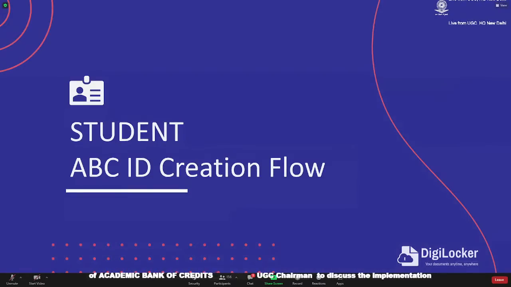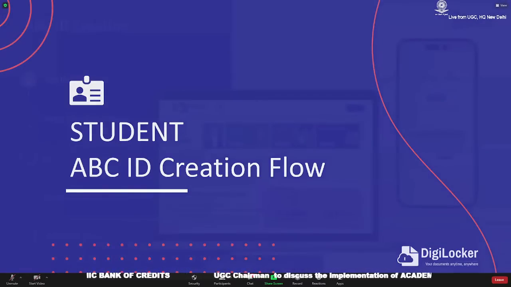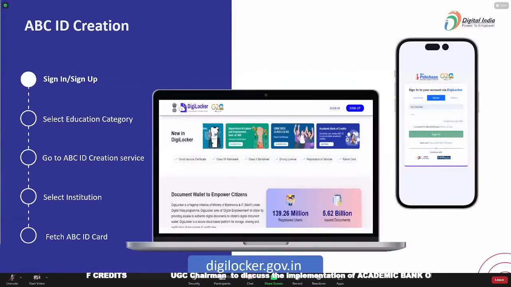So now, what is the student ABC ID creation flow? The process is very simple. The student has to go to the DigiLocker portal. There is a banner for Academic Bank of Credits where they can click on the banner and join. There is the education category also. Once they do that, they have to simply sign in to DigiLocker.